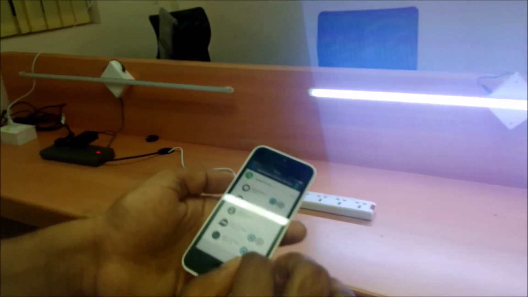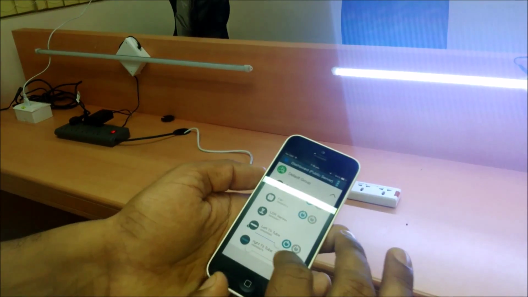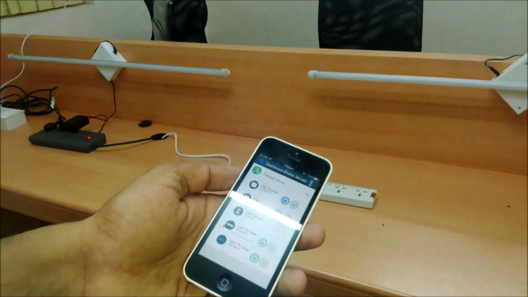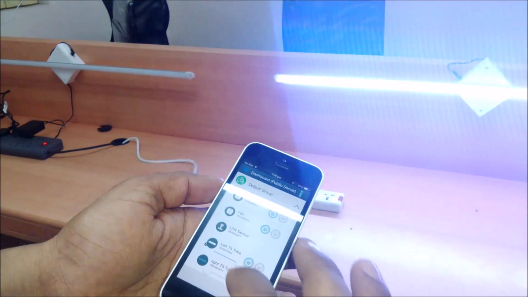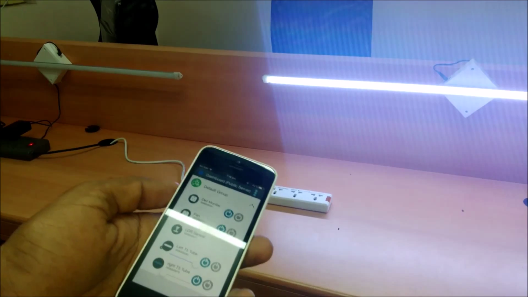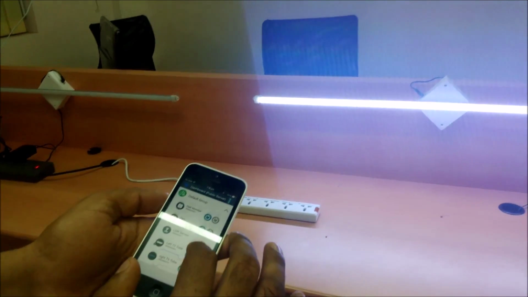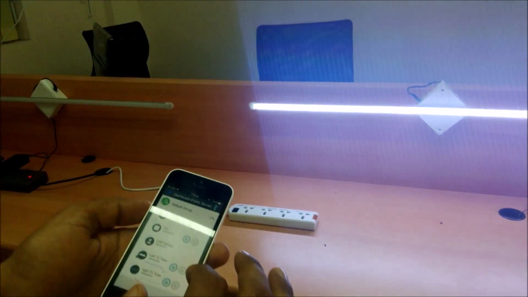I'm going to test it now. I just paired and renamed. I'm going to test it. I'm going to turn it off. It's turning off. I'm going to turn it on. So I can go ahead and control all the other devices as well. Left, on.